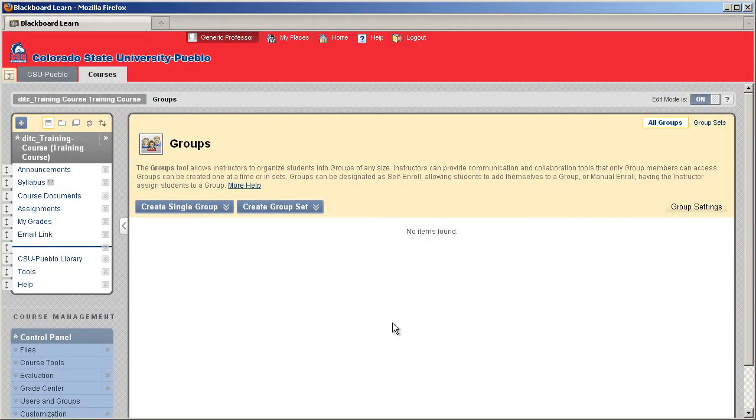Today we're going to cover how you can create a group within Blackboard. Groups are a helpful function so that you can have your students be able to talk with each other within a group format. So how you can set up groups for your students is by going to your Groups page.